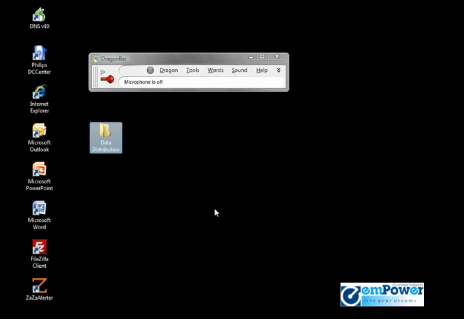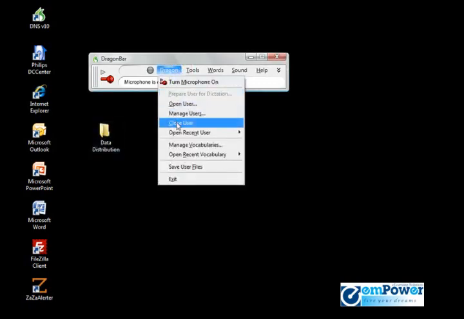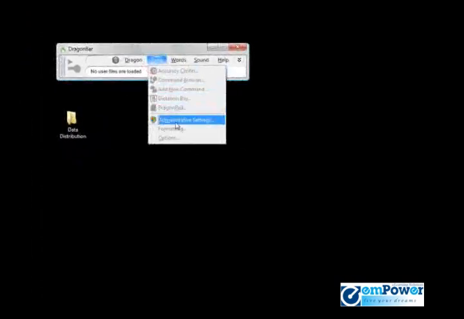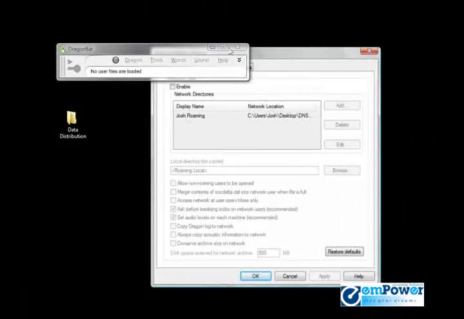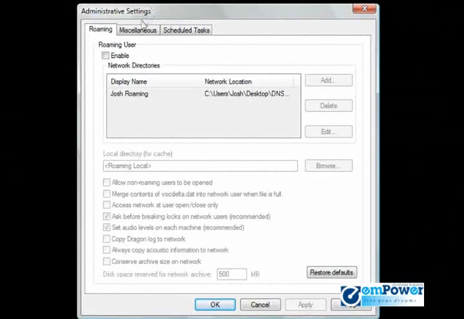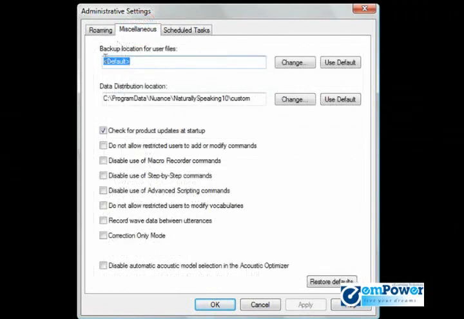Now I want to go into my profile and change the data distribution location, or the directory. To do that, I'm going to go to Dragon, Close User, which allows it to close all the profiles so that we can access our administrative settings. Once it reads no user files are loaded, I know I can go into Tools, Administrative Settings. Within our Administrative Settings window, I would go to Miscellaneous, and here we go.